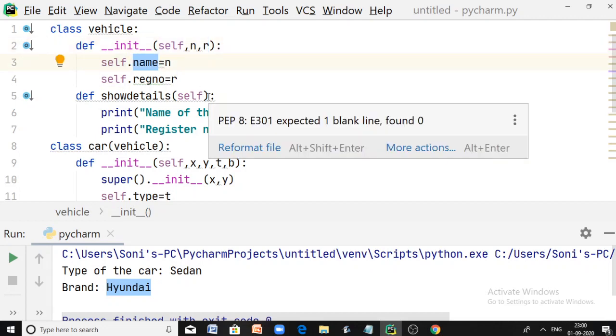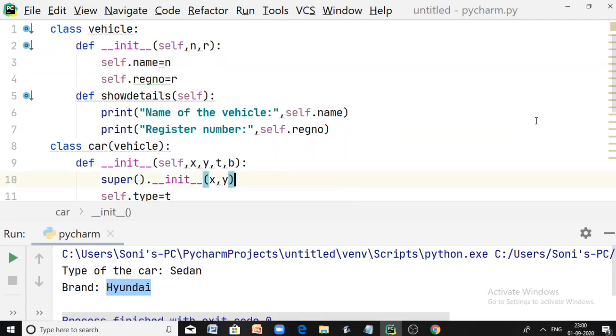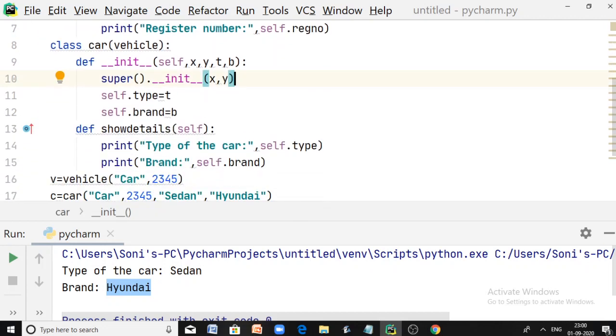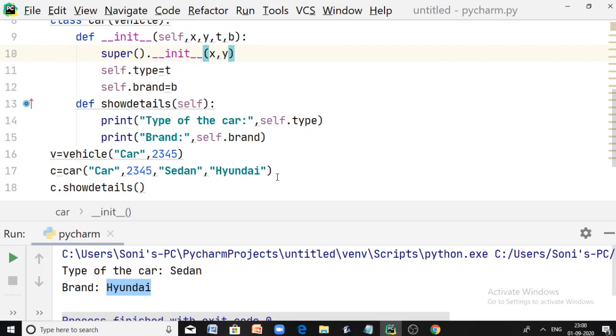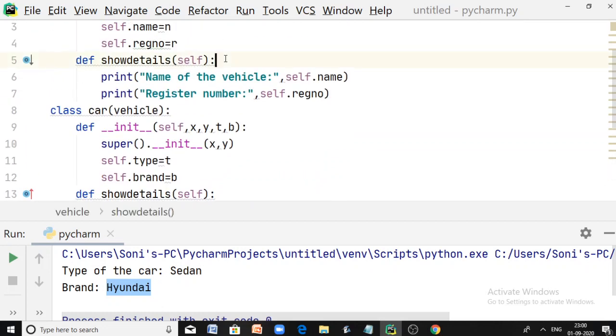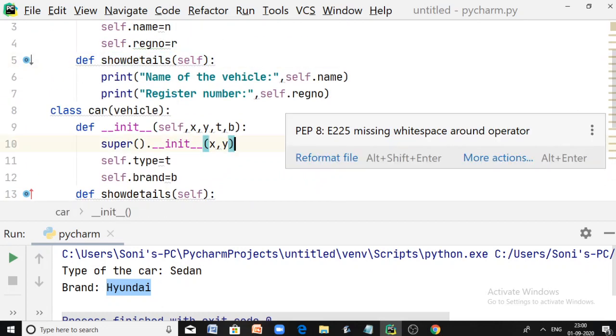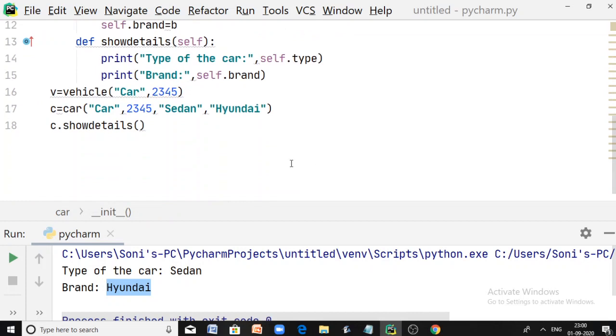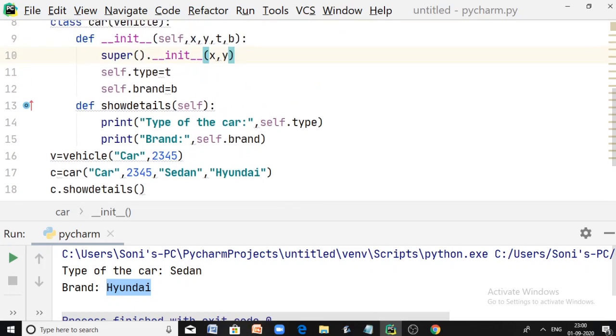So now the base class constructor is called within the child class constructor by using the super keyword. Next, we have a method called show details. Show details is available both in the child class as well as in the parent class. Now let me call it with the child class object. But by default, by overriding, only the child class copy of that method will be called. But I want the parent class copy to also be called.